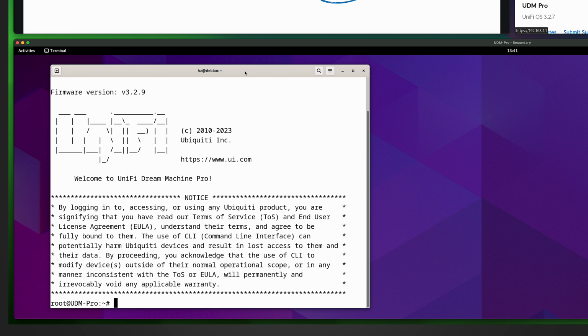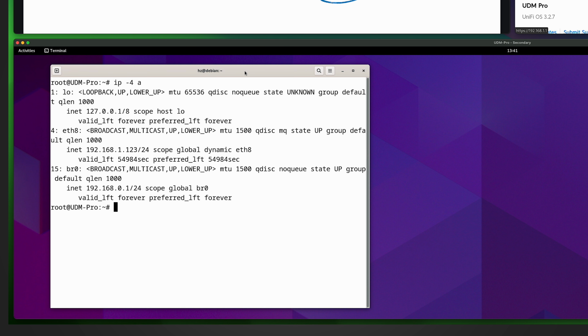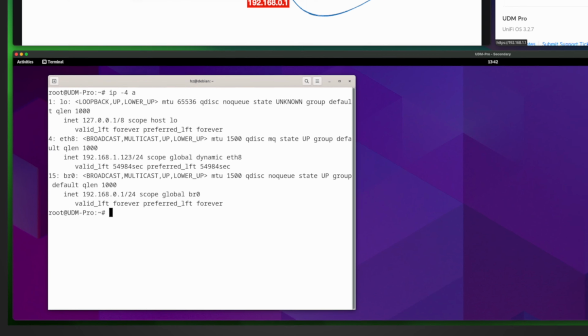Then let me check whether the secondary UDM Pro, which is in shadow mode, has, for example, the same VLAN configuration. No, it only has .1 network for S8, which is the one part, and .0 network for the bridge, which is my LAN. It doesn't have the same network configuration as the primary one.